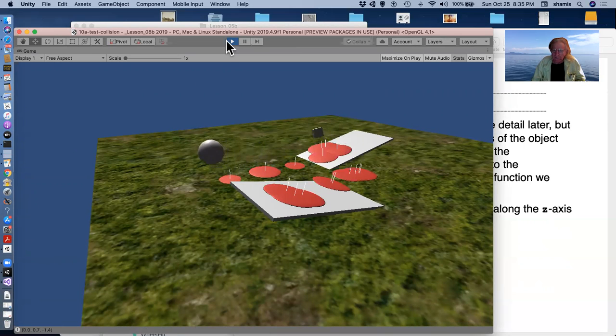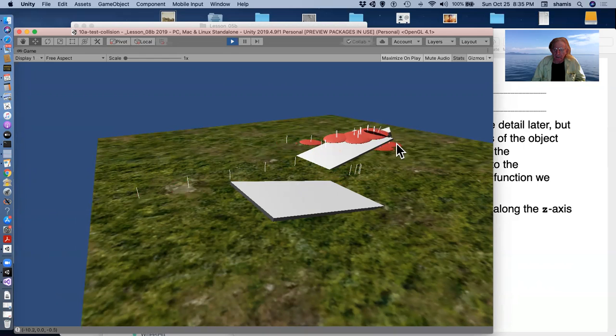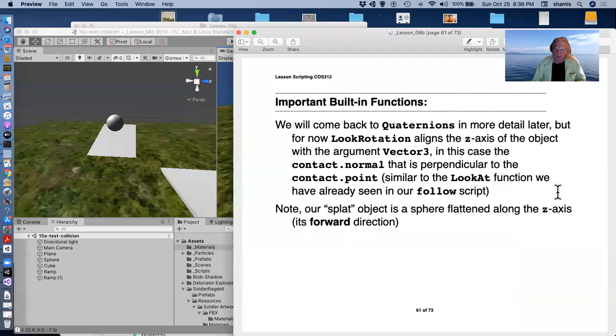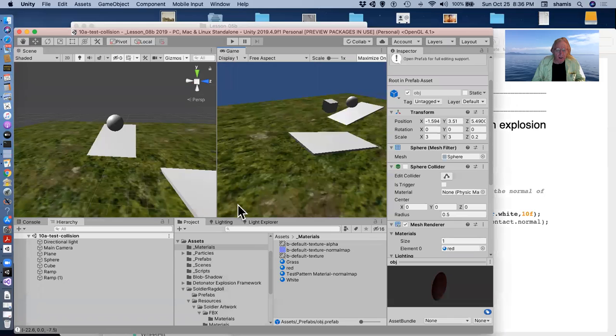So we're seeing these normals to the surfaces that we're bouncing off, and every time we collide, we get this trigger message, and we get these splats going here. So all very cool. Might use that with a bullet. Another is where I have a tumbling bomb that produces an explosion that I want to be oriented with the surface that it hits. So this is basically the same thing, except now I've got some explosion thing going on here.